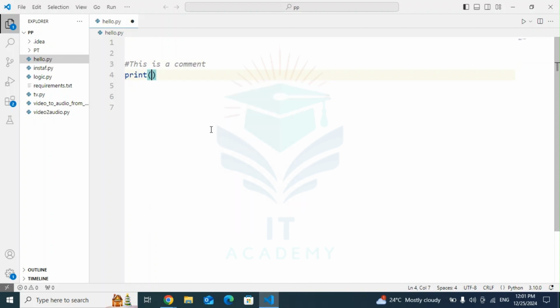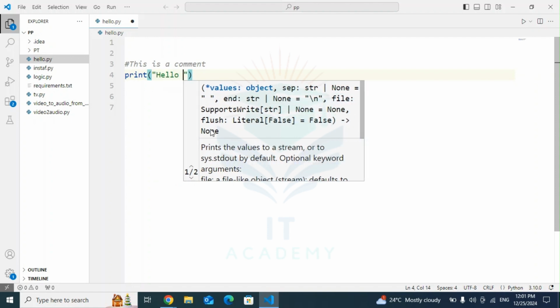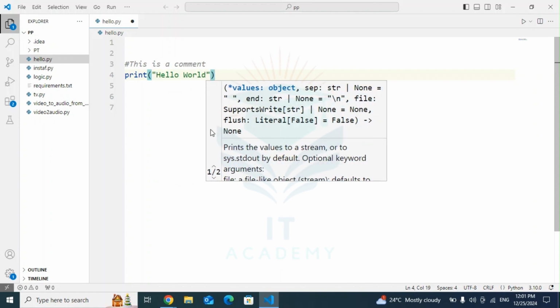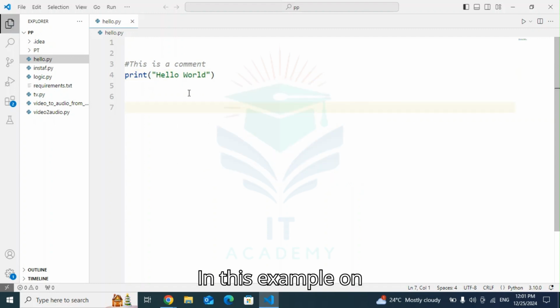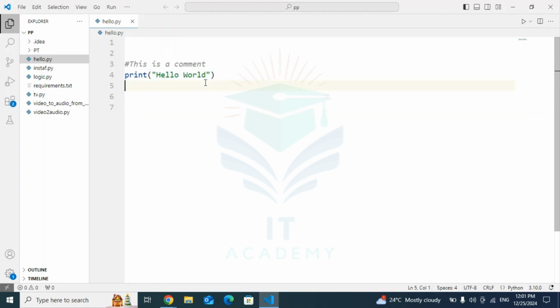Print of hello world. In this example, only the print hello world statement is executed. This is a comment, not with the hash symbol.